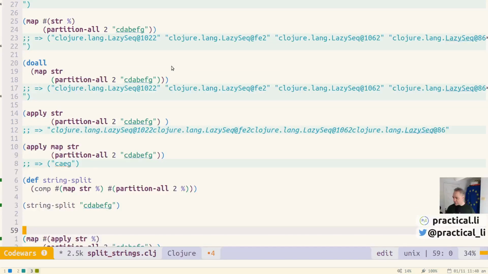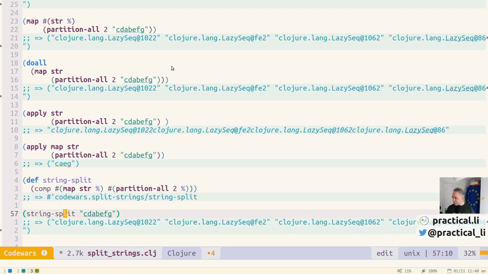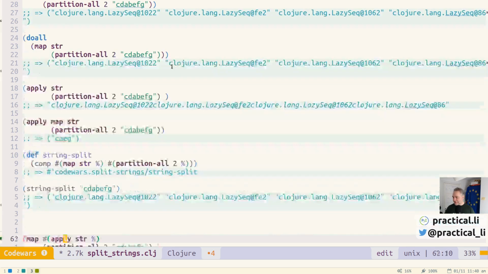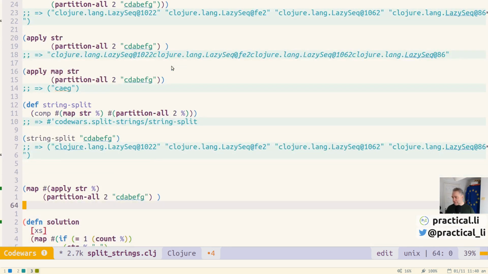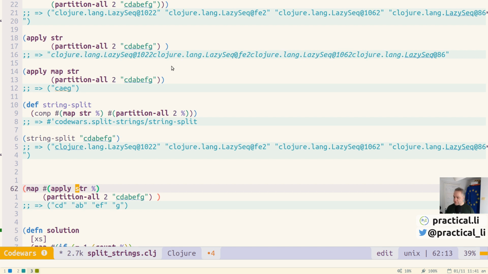And then, what did I do? Oh, I tried putting it in a function. That still didn't work. And then I figured out how to do it. So I'm basically mapping apply string over each of them. So I'm applying a string to each of the sequences. And this gives us the result I actually wanted. Yay! It can be a bit frustrating if you get lazy sequences out when you don't want them.